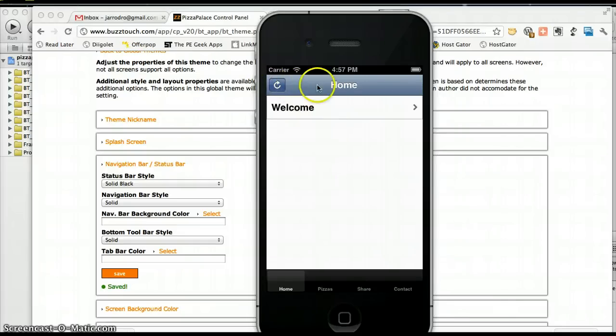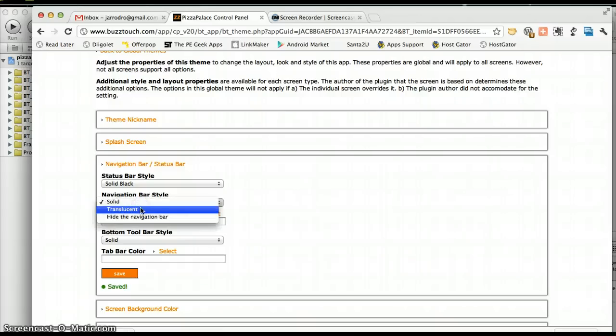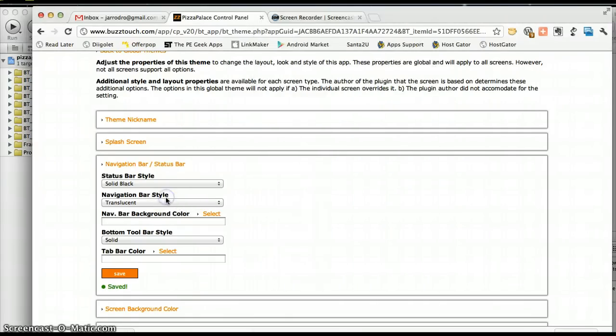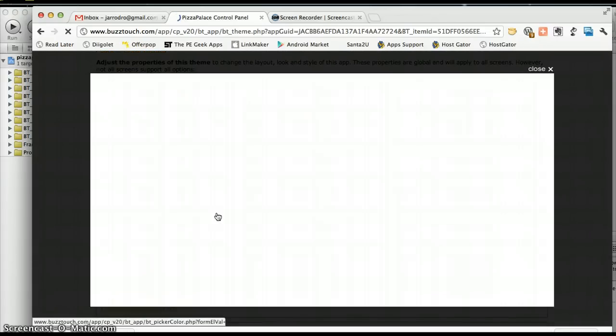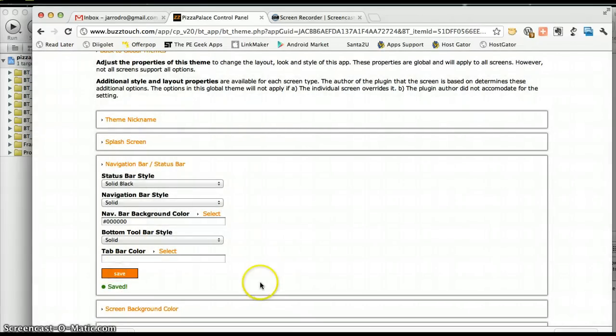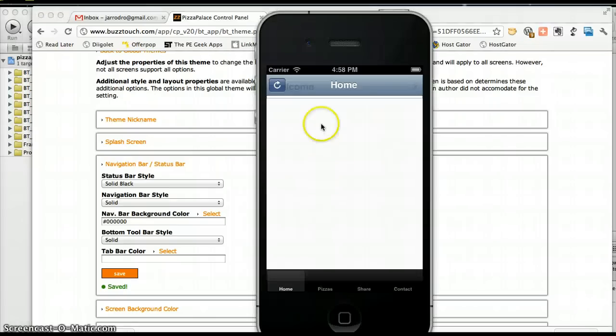It would make a lot more sense to have that navigation bar black. Pretty sure that's one of the options that we can select with translucent. Press save and press no. Solid. Navigation back color. Let's press black for our navigation bar and then hit refresh. And there you are.